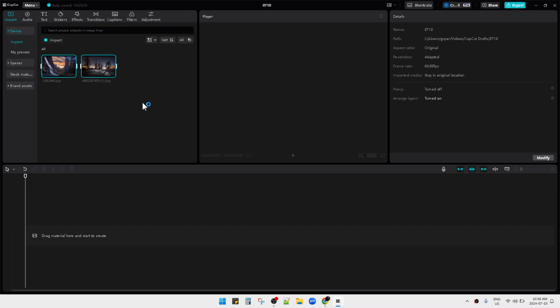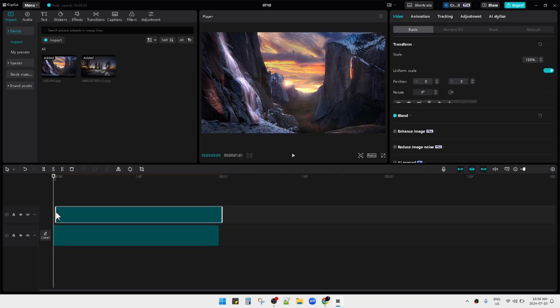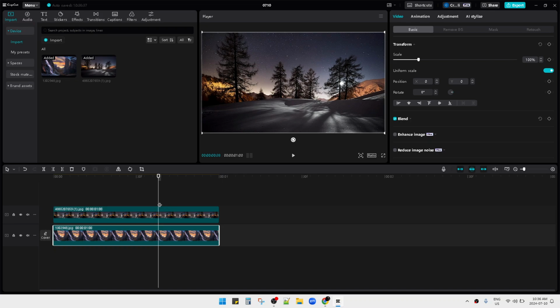Here I have two photos already imported into my CapCut library. I will drag the first one onto the timeline, and then the second one I want to combine. You just drag it onto another timeline. Don't put it after the first photo, put it above the first photo. Wait for a while. As you can see right now, my first photo is not showing, since it's right behind my second photo.